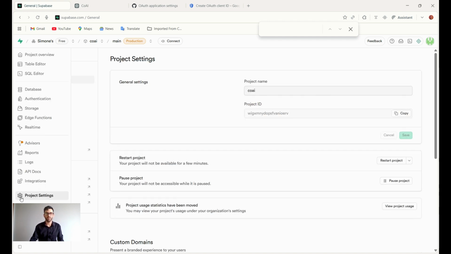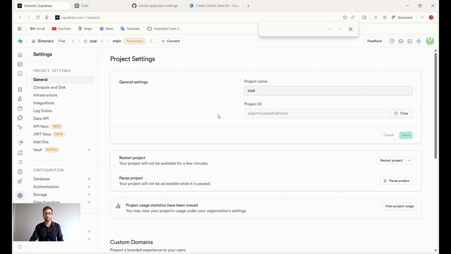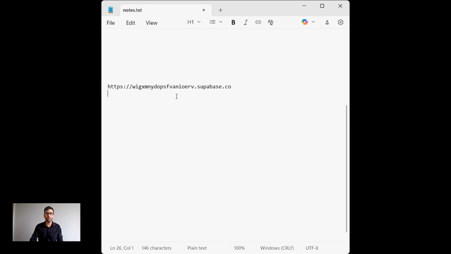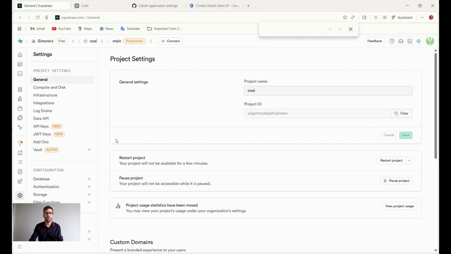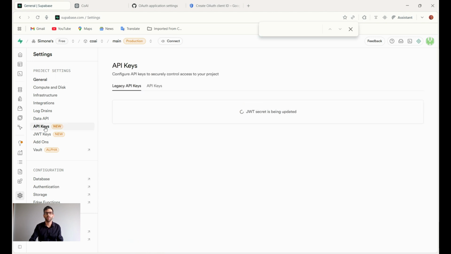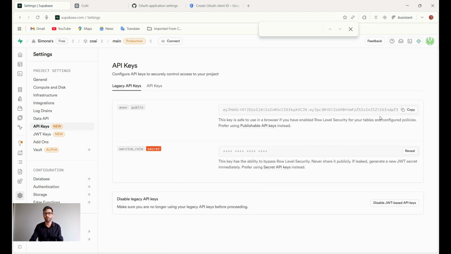You can find both in project settings. If you go to project settings, you will see that there is a project ID. Copy this. You will need it because your Supabase URL is basically your project ID.supabase.co. As we said before, the other thing that you need is your API key. You can find it by clicking API key and copying that. Remember not to share it as it is private.